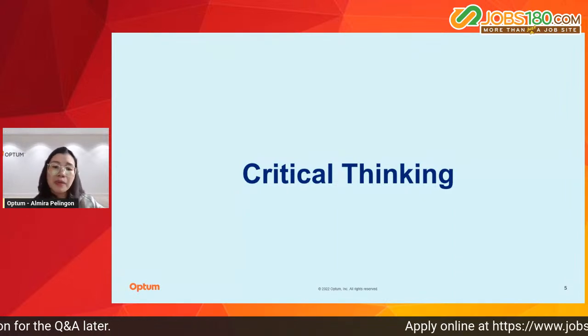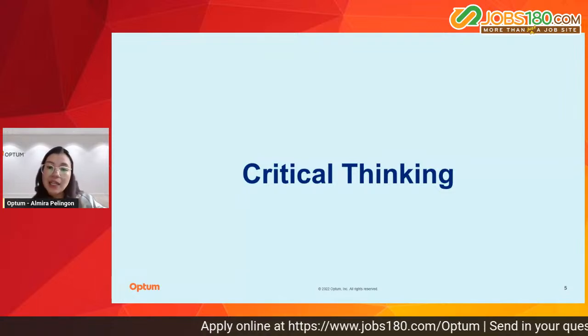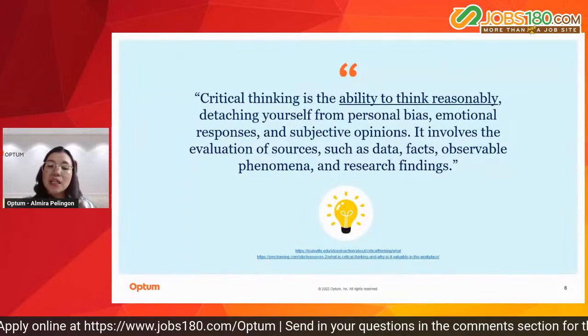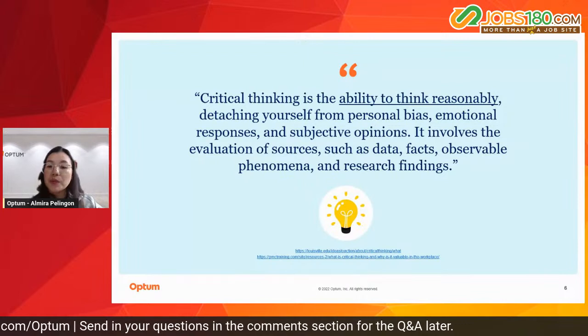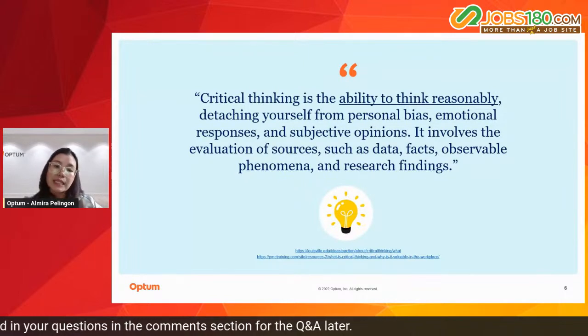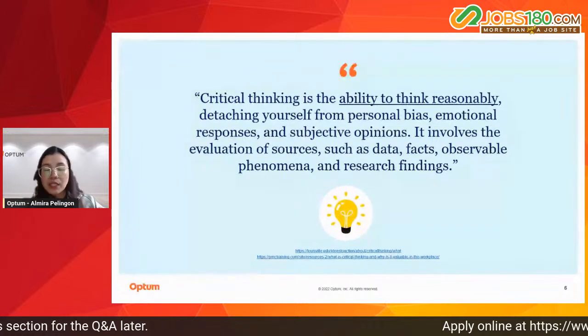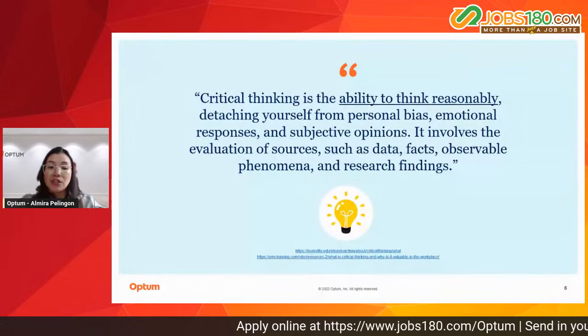But before we can dive right into how to hone this specific skill, we must first know what critical thinking is. Critical thinking is the ability to think reasonably, detaching yourself from personal bias, emotional responses, and subjective opinions. It involves the evaluation of sources such as data, facts, observable phenomena, and research findings.